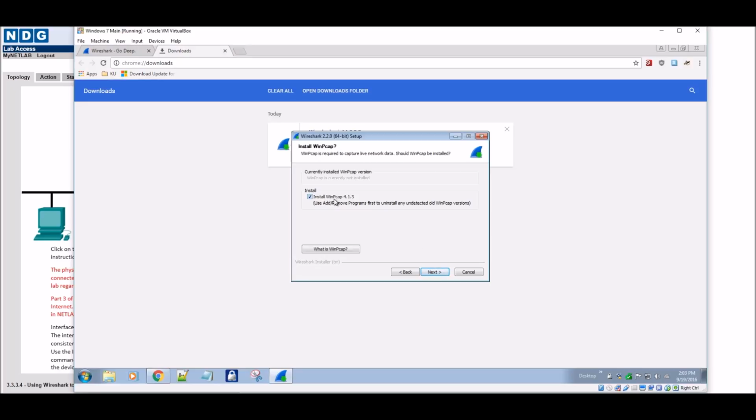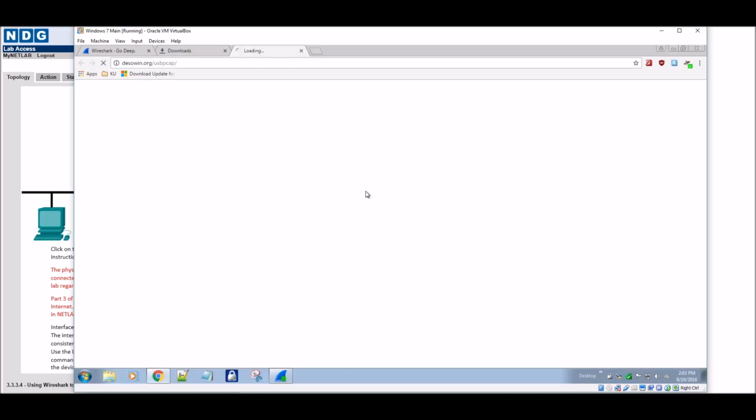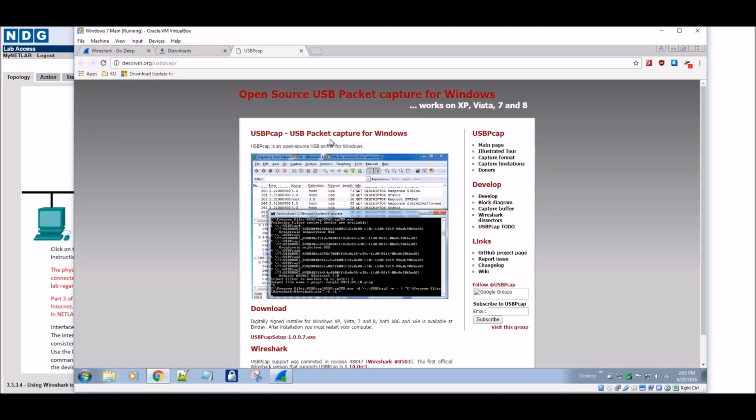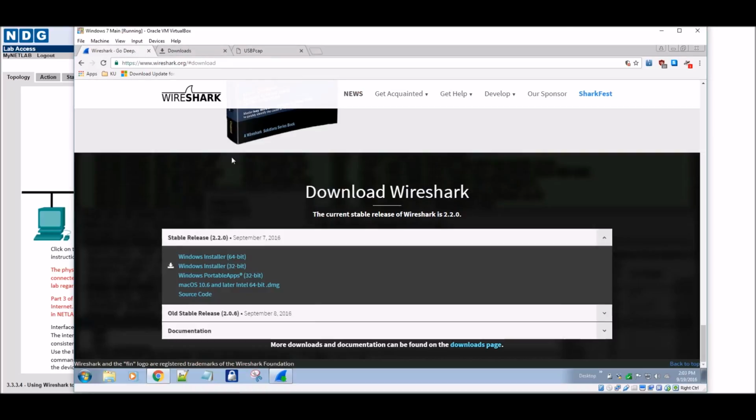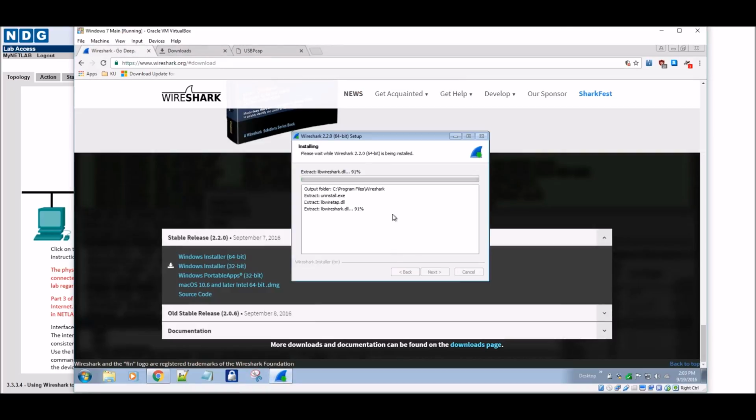Click next. I'm going to install the WinPcap. It's a small program that allows Wireshark to work. I'm not going to install the USBPcap because I'm using this on a VirtualBox. I don't need that. If you want to know what it is, you can click on that, and it's going to take you to the website. I'm going to click install. It's going to go through. I'm going to pause the video here until it's done.